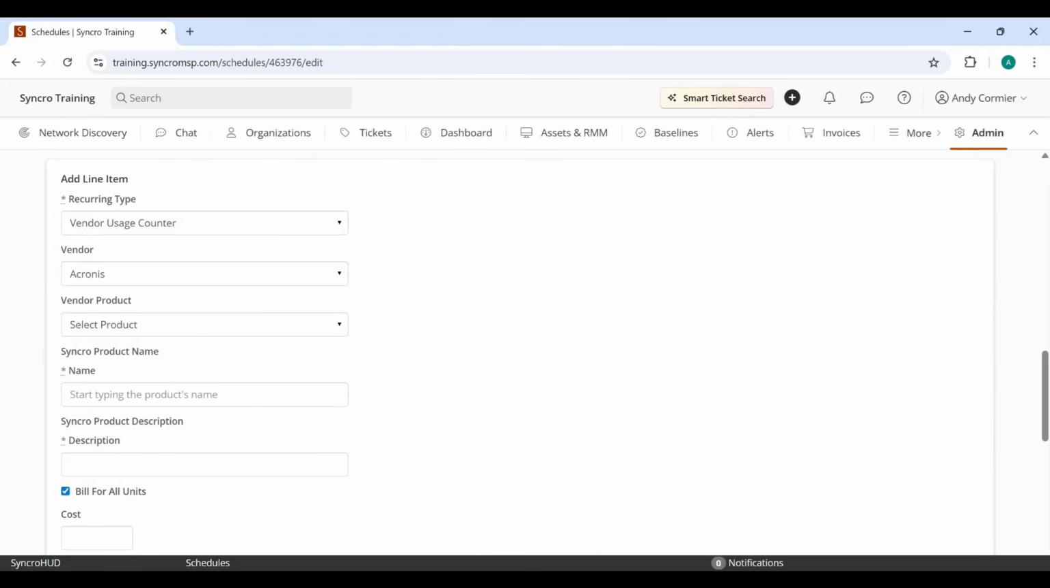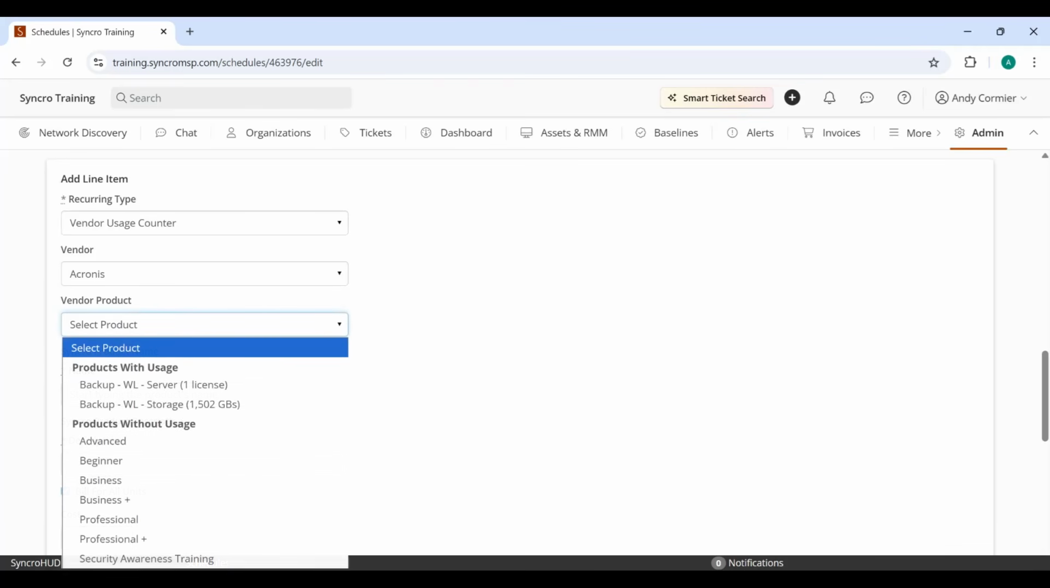In your recurring invoices, you'll find a recurring type called Vendor Usage Counter. You'll select your vendor and then you'll select from a list of possible SKUs. Now in this example, their licenses that currently have active usage are shown toward the top in their own section, so we know exactly what licenses this customer is consuming. This way we don't have to cross-reference the report when setting up your recurring invoices.